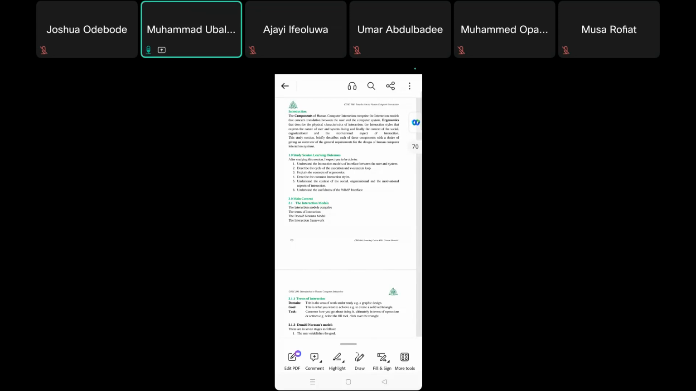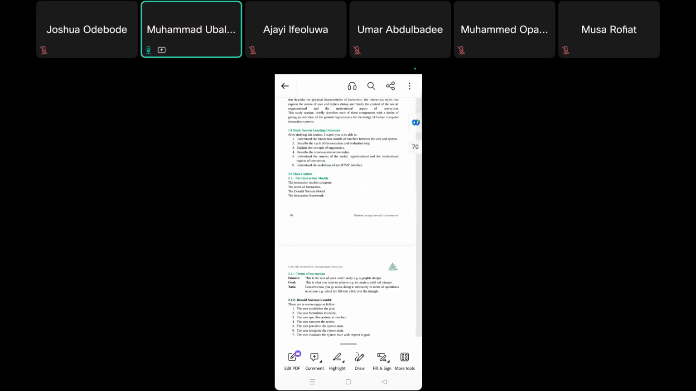These components, I think, are what we call today the backbone of human-computer interaction. And in this session, I guess we'll be taking them one after the other to elaborate on each and every one of them, their contribution, and how they help in shaping human-computer interaction. So quickly, let me start with the first one, which is the interaction model.